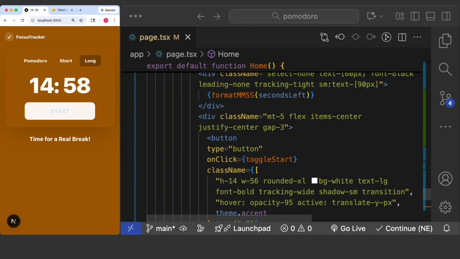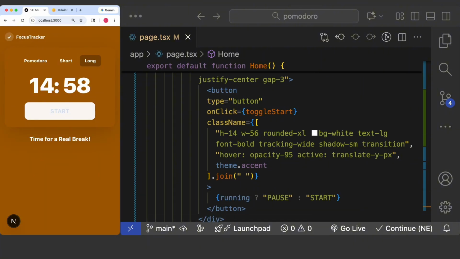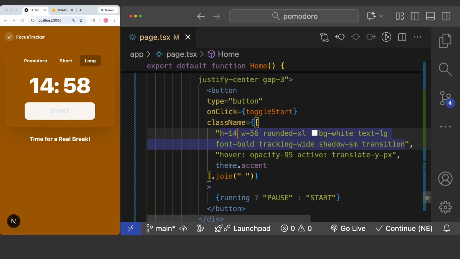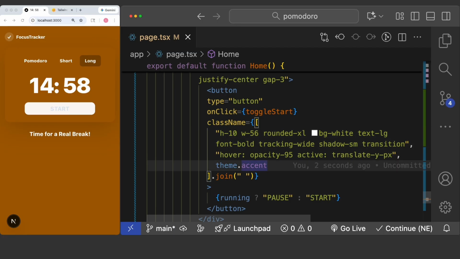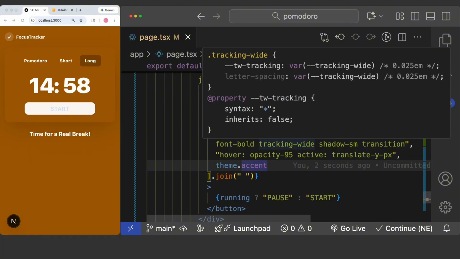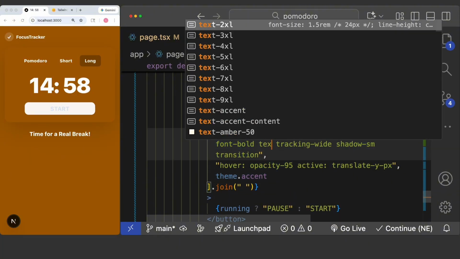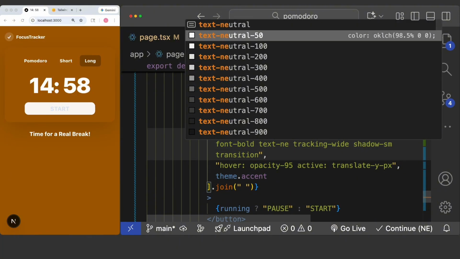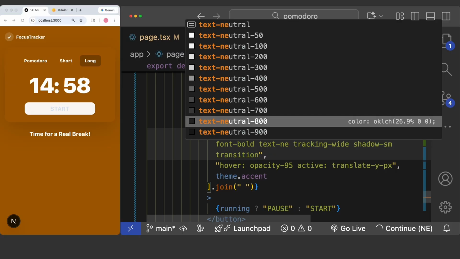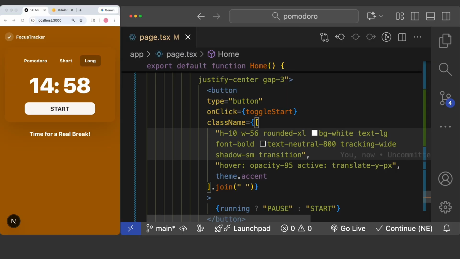Okay. 14, let's make that 10. All right. Let's set the text to neutral. There, that works. All right.